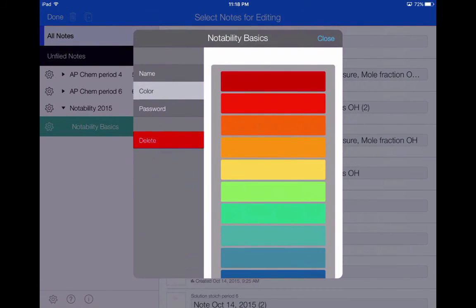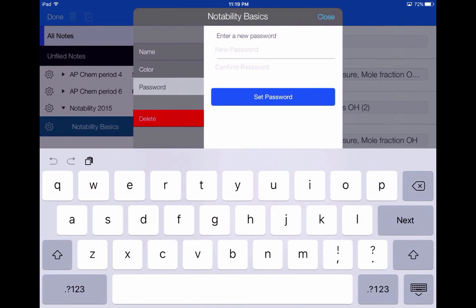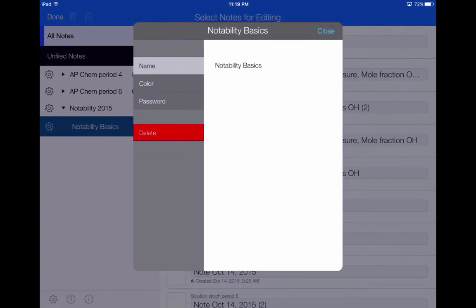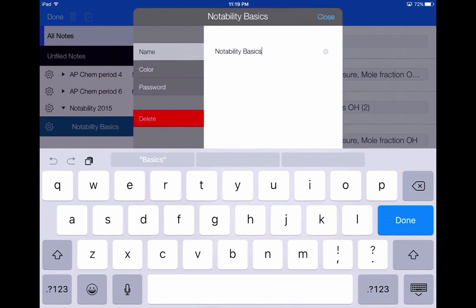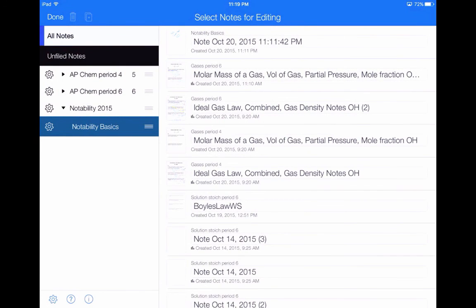I could change the color. Oh, what color am I feeling? I like that blue better. I could actually put a password on this if I want it. Or I could also delete it. But I'm pretty happy with that. So we're going to call that done. I have Notability Basics, I've changed the color of it, and I'm going to close that.